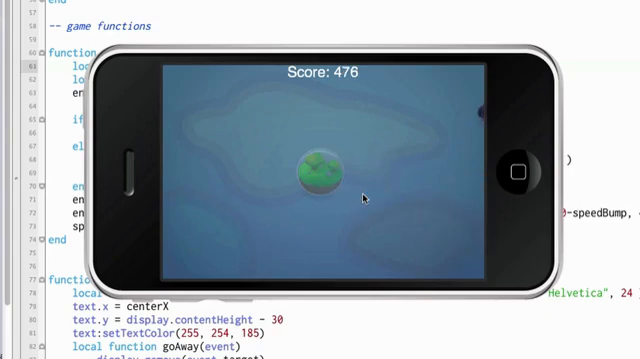Also, the planet can only take 5 hits, and each time it takes a hit, it gets dimmer and dimmer until finally it is dead. So it's more of a complete game now, and all I did was add 18 more lines of code.